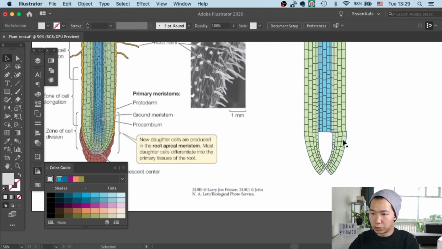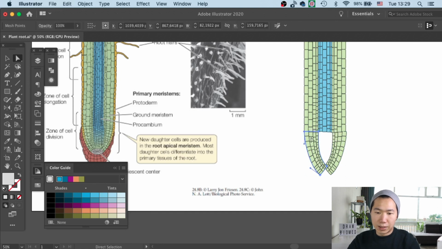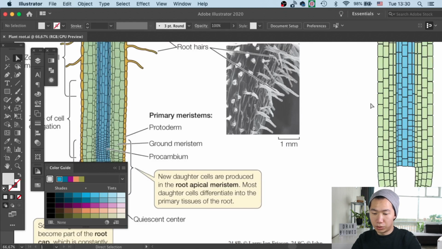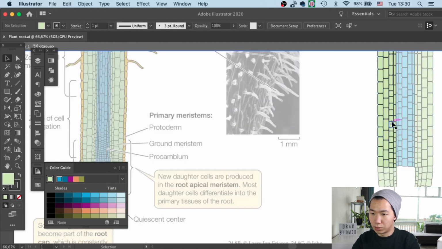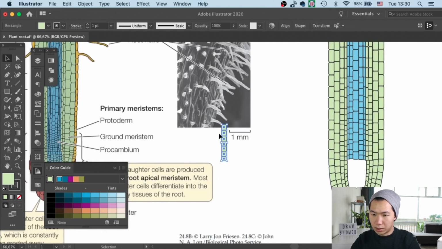Alright, so now we can do some adjustment to make it rounder. Okay, and now let's create the crescent center. And this is very easy to create. So let's go back in to grab some of the cells from here. And then I'll make them horizontal.